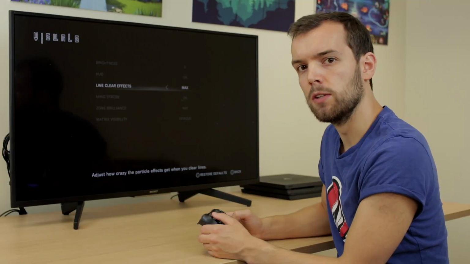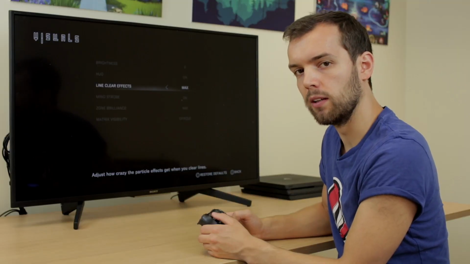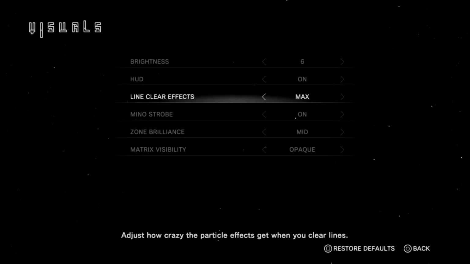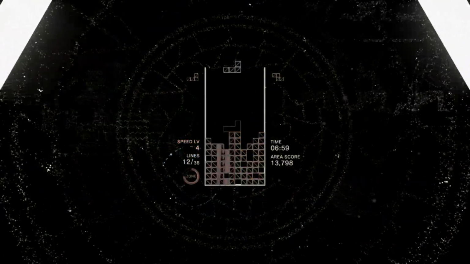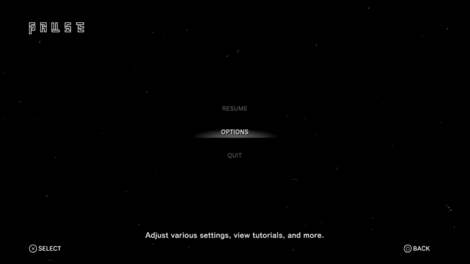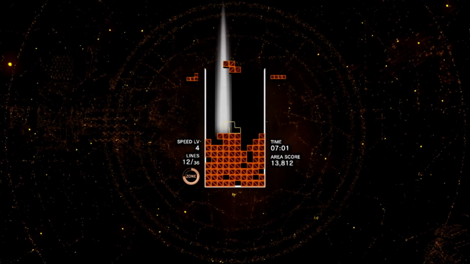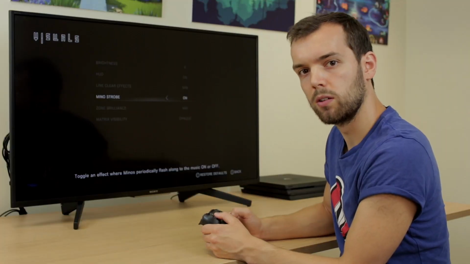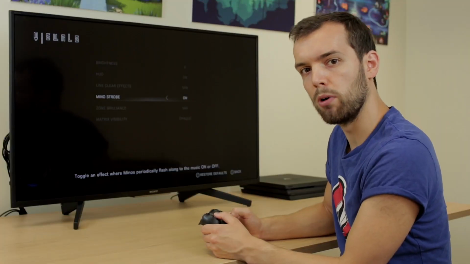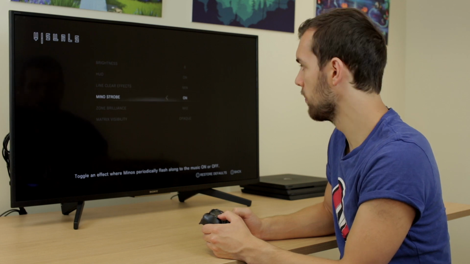If you're feeling visually overwhelmed by the effects of a line clear, you can reduce them so they're less bright. You can also turn off the pulsing of the blocks, as well as reduce how bright the zone feature is.